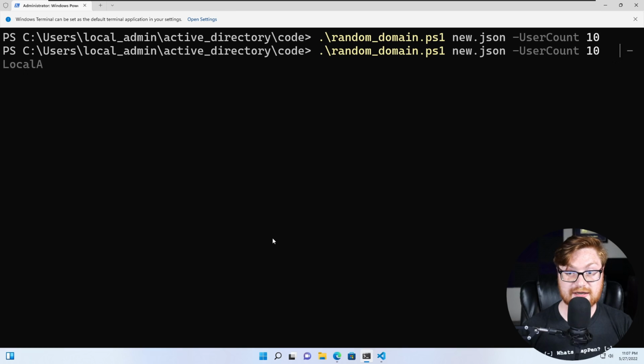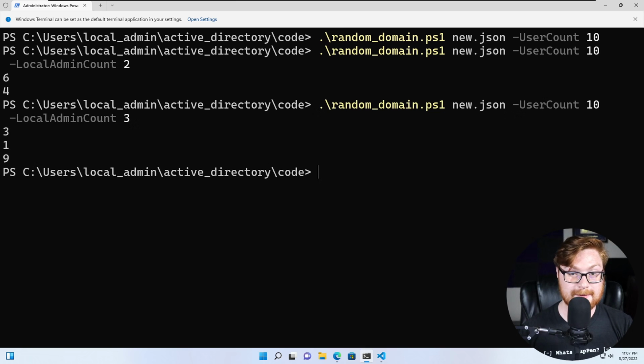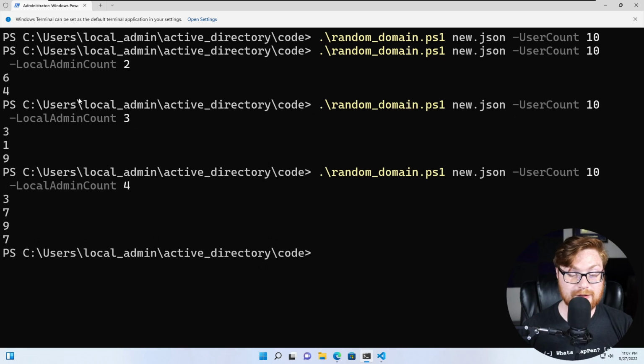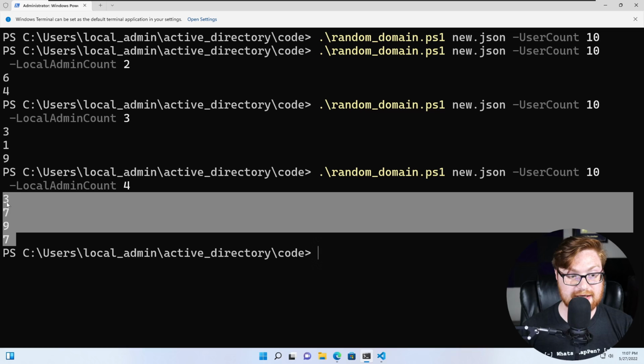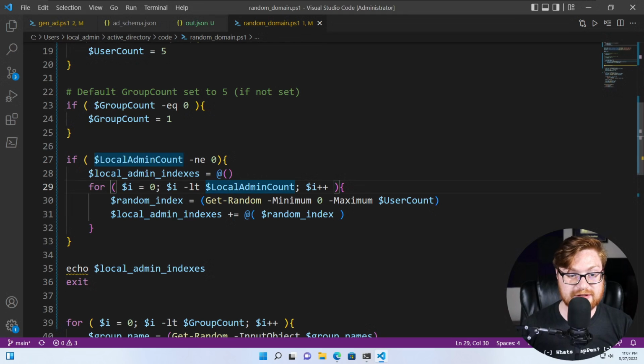So if I were to specify, all right, cool, I want 10 users, but I also want 2 users that happen to be local administrators, whatever the 6th generated account is an admin, and whatever the 4th user account is also an admin. We can do that for 3 of them. We can do that for 4 of them. But we might run into the issue where, whoops, we have an actual duplicate here. If we see a duplicate, well, we've accidentally created a local admin twice, and it's not adding that same count that we want. So we could probably track that.